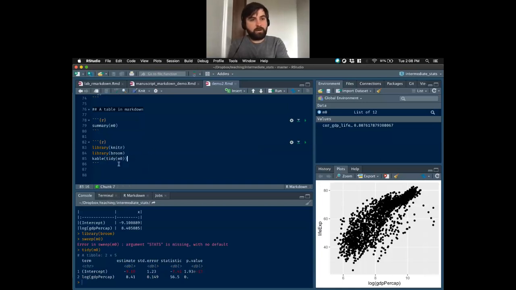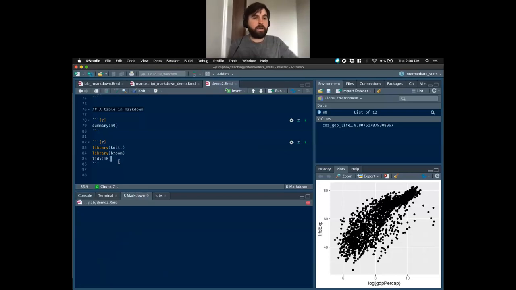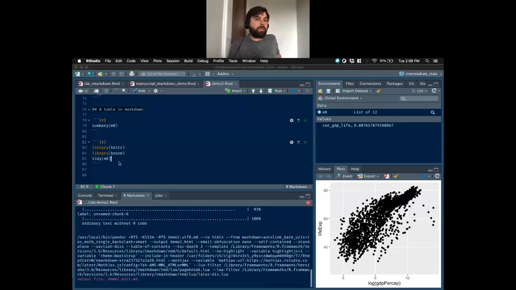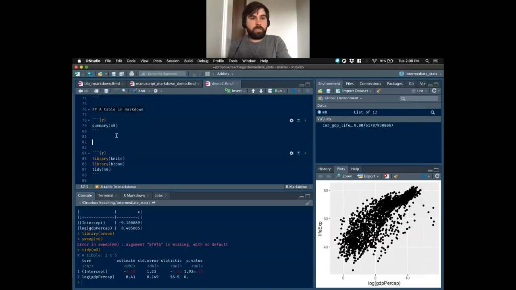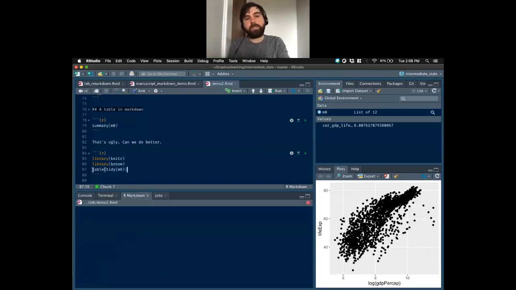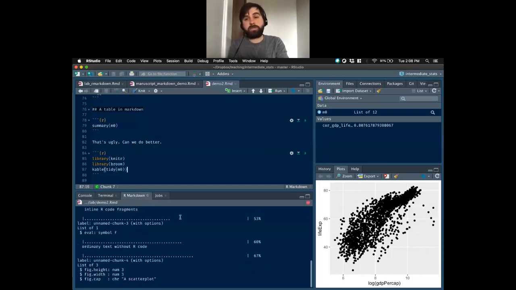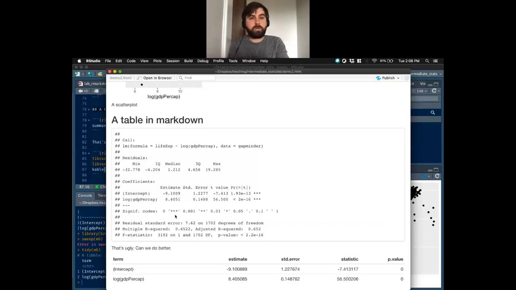So if I just run tidy M0, let's see what I get. That's going to give me this output here, right? Which is not especially attractive. That's ugly. Can we do better? Okay, so now if I kable my tidy, let's see what happens. It's not going to work, but I'm going to show you how to fix it. Oh, it did work. It rendered it.